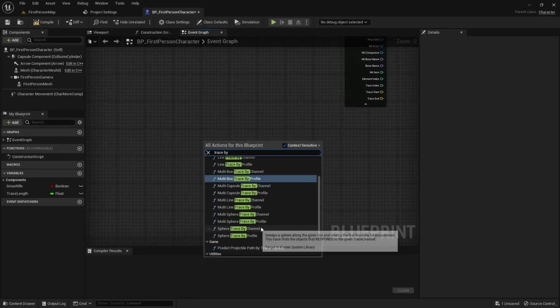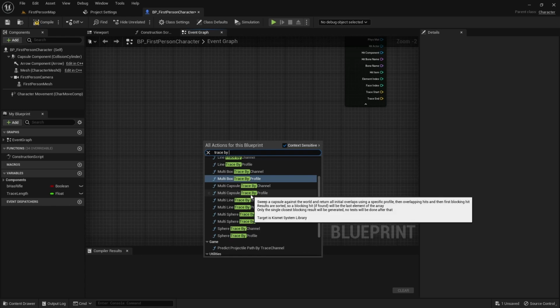I'm not going to go over the shape trace nodes because you definitely won't use them in this tutorial, and mostly because I never used them myself, so I shouldn't talk about them. But I will leave a link to a video in the description if you want to learn about them.